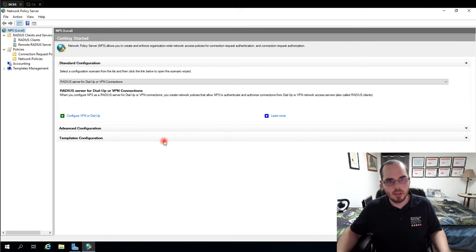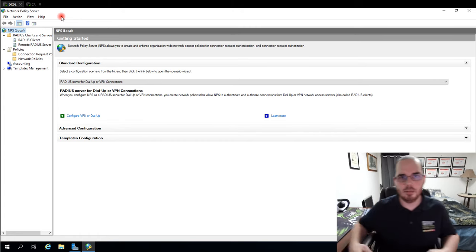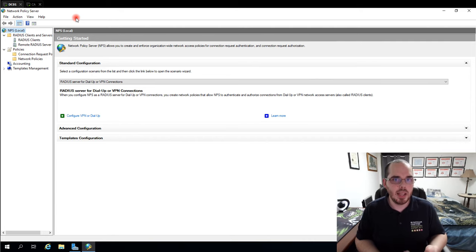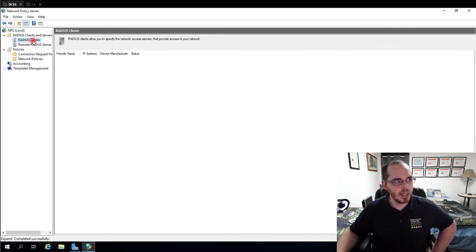It is recommended to install RADIUS, or the NPS, Network Policy Server, on a domain controller because it works best with authentication and such. If you have multiple domain controllers in your environment, I would suggest installing this role on multiple domain controllers. And then what we're going to do later is set up load balancing and failover. So we'll get there when we get there. Right now, first, we're going to set up RADIUS clients.